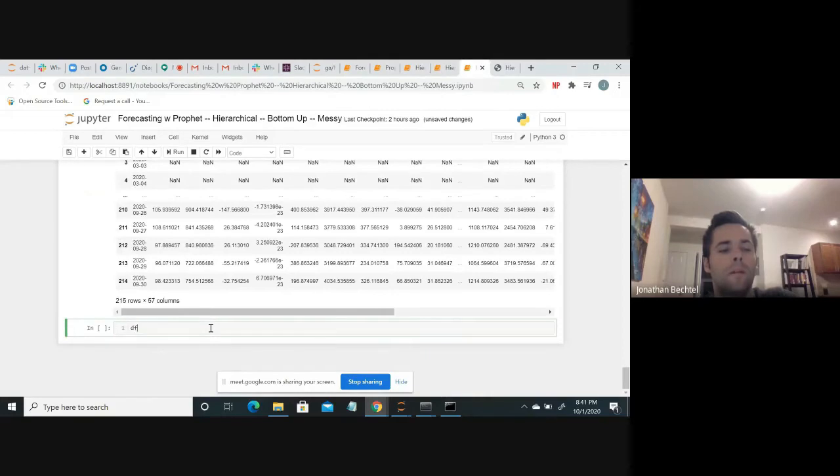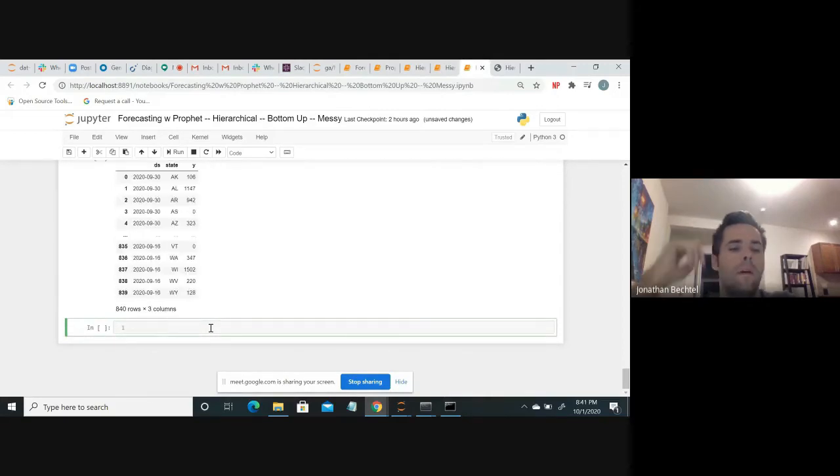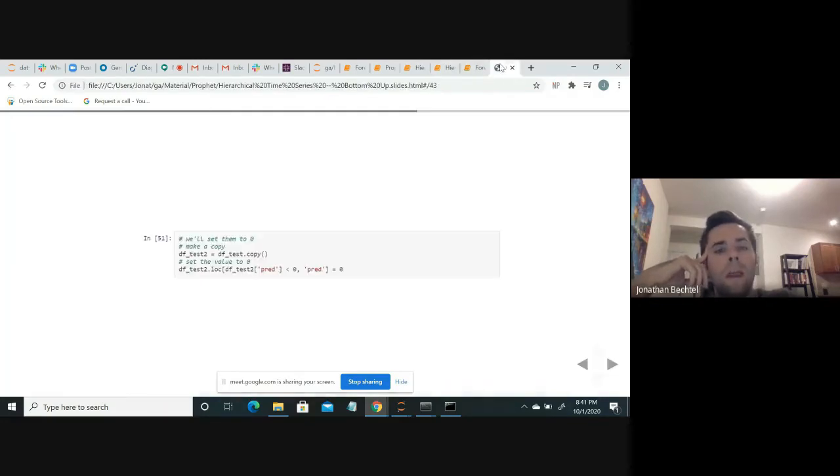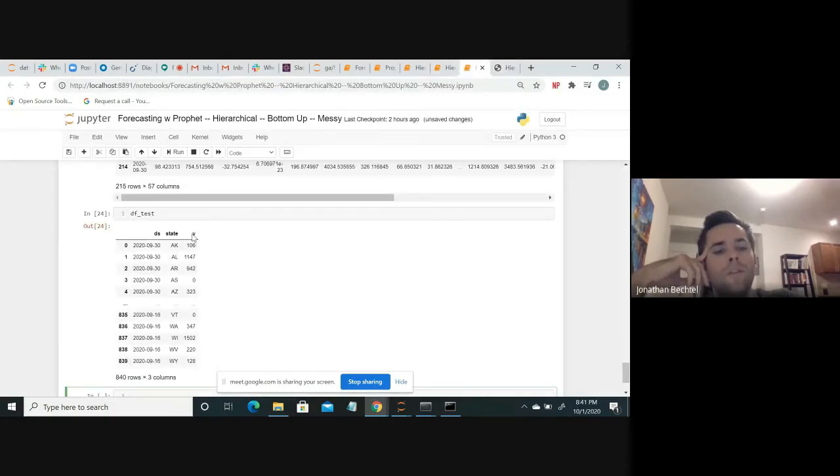But if we go over here, okay, so this is DF test. The idea is September 16th through September 30th, individual states, and the values for Y, the number of positive cases. We are just making a copy of that so that we can do more calculations on this one. And so the big thing, if you recall, in this case.